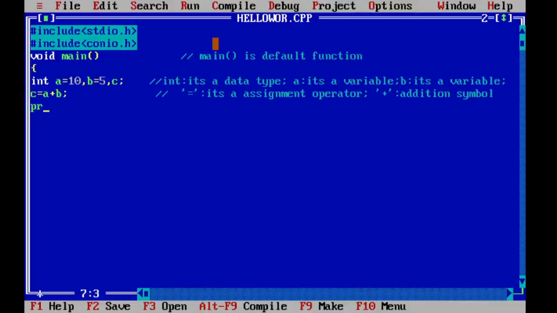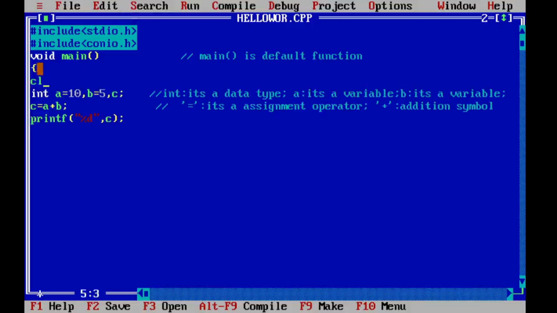Okay. Next, I want output. For output, to print the output, we need to use printf. Printf percent d. When I use integers, I have to use percent d, comma. My output is present in variable c. Now let's come down here. Now I'll write a function called clrscr, which is nothing but clear screen. In Turbo C++, clrscr is very important, otherwise we'll not get output. And one more function, getch, to get the characters into the C program.